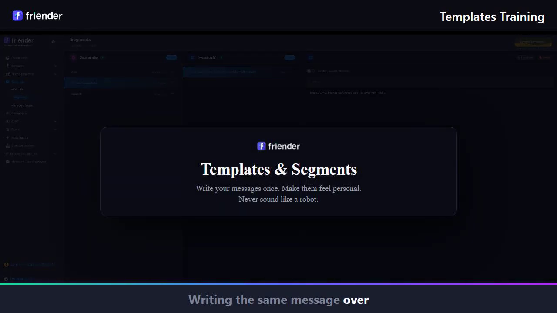Writing the same message over and over is a waste, and sending the exact same text to everyone gets you flagged. Friender's templates fix both. You build your messages once, make them feel personal and unique, and reuse them everywhere.